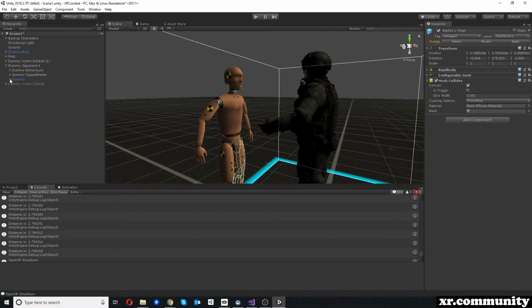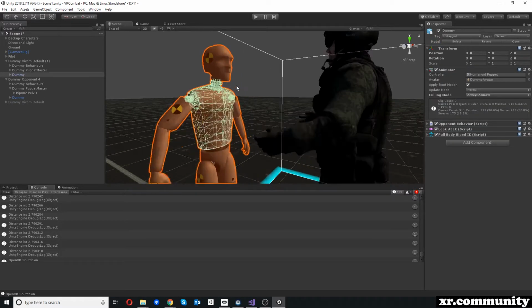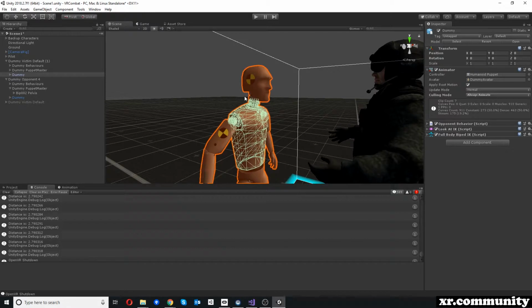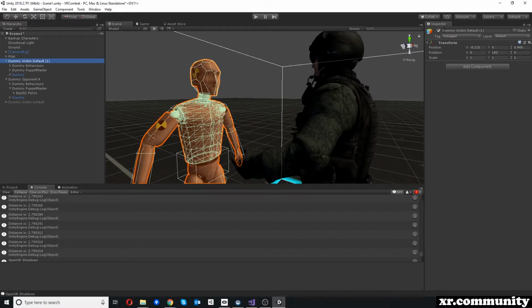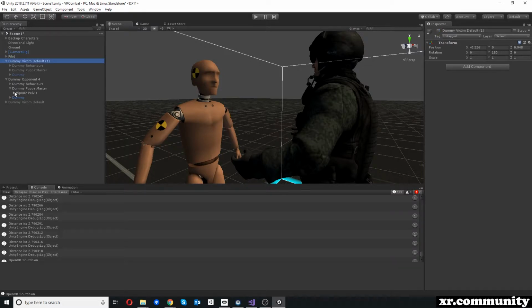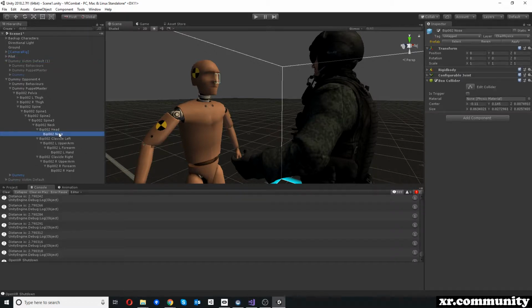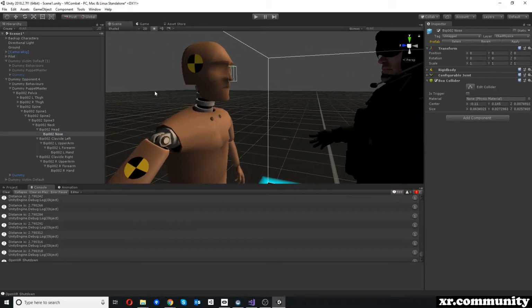All right. Now there's one other thing that I did here that doesn't use a mesh collider, and that is the nose. Let's find the nose. And the nose is a box collider.